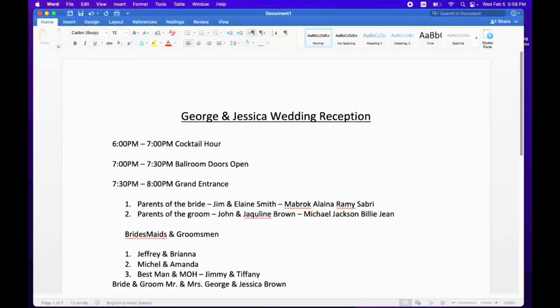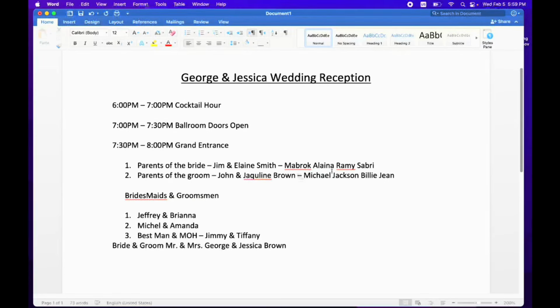You guys get the gist. So this is how the schedule needs to be broken down. What's the cocktail hour? What time do the ballroom doors open? What time is grand entrance? Parents of the bride, parents of the groom, who's entering? What are their names? What songs do they want to walk in on? And then if you want to really start helping me out and being like, okay, Frankie, look, we're highlighting all the music. Anywhere where there's a song name, we're highlighting the music.